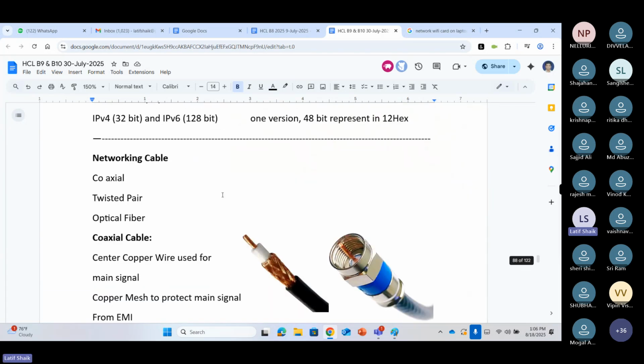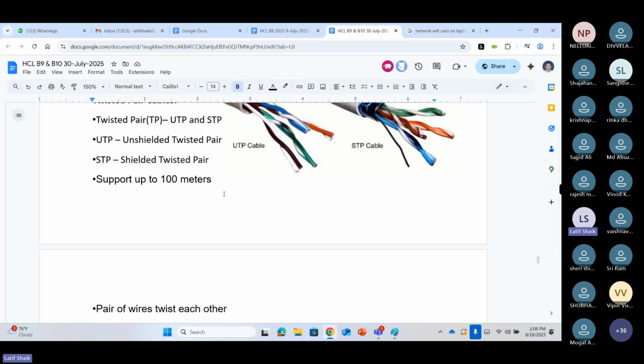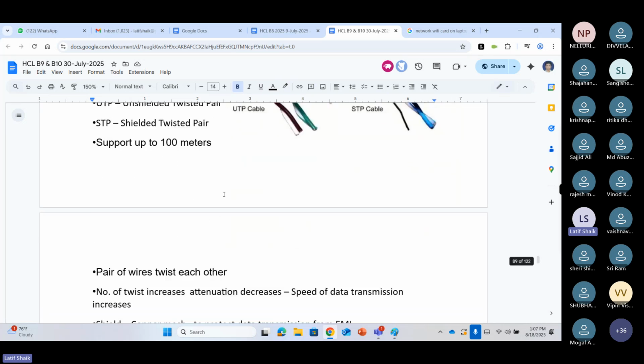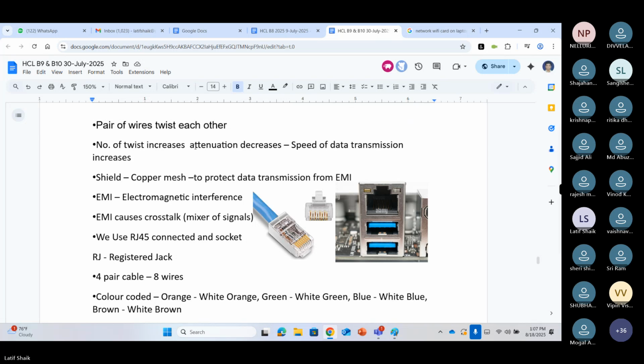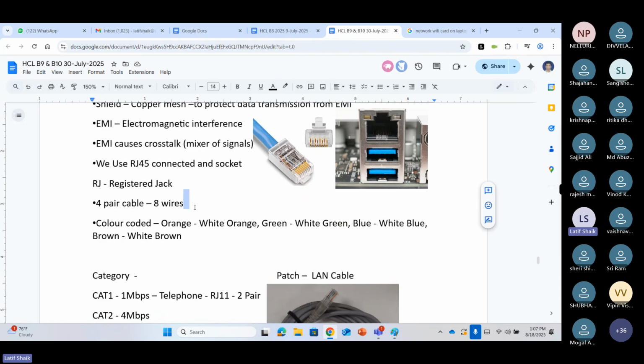That much is not required. Once again, guys, the twisted pair cables we are using are UTP cables, unshielded twisted pair cable, and shielded twisted pair cable. They support communication up to 100 meters distance. Okay, pairs of wires are twisted around each other. Generally, twisted pair cable means 8 wires, a 4-pair cable. Each wire is color coded, four pairs: orange, white orange, green, white green, blue, white blue, brown, white brown. Like that, it is color coded.